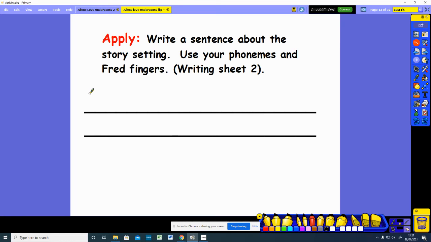Show me your Fred fingers for it. You should be showing 2 Fred fingers. Pinch your phonemes. It. So our first phoneme is it. And we know that it should begin with a capital letter because it's the first word in our sentence. So we start with a capital I and then t, like that. Well done. Next, we need to leave a finger space.